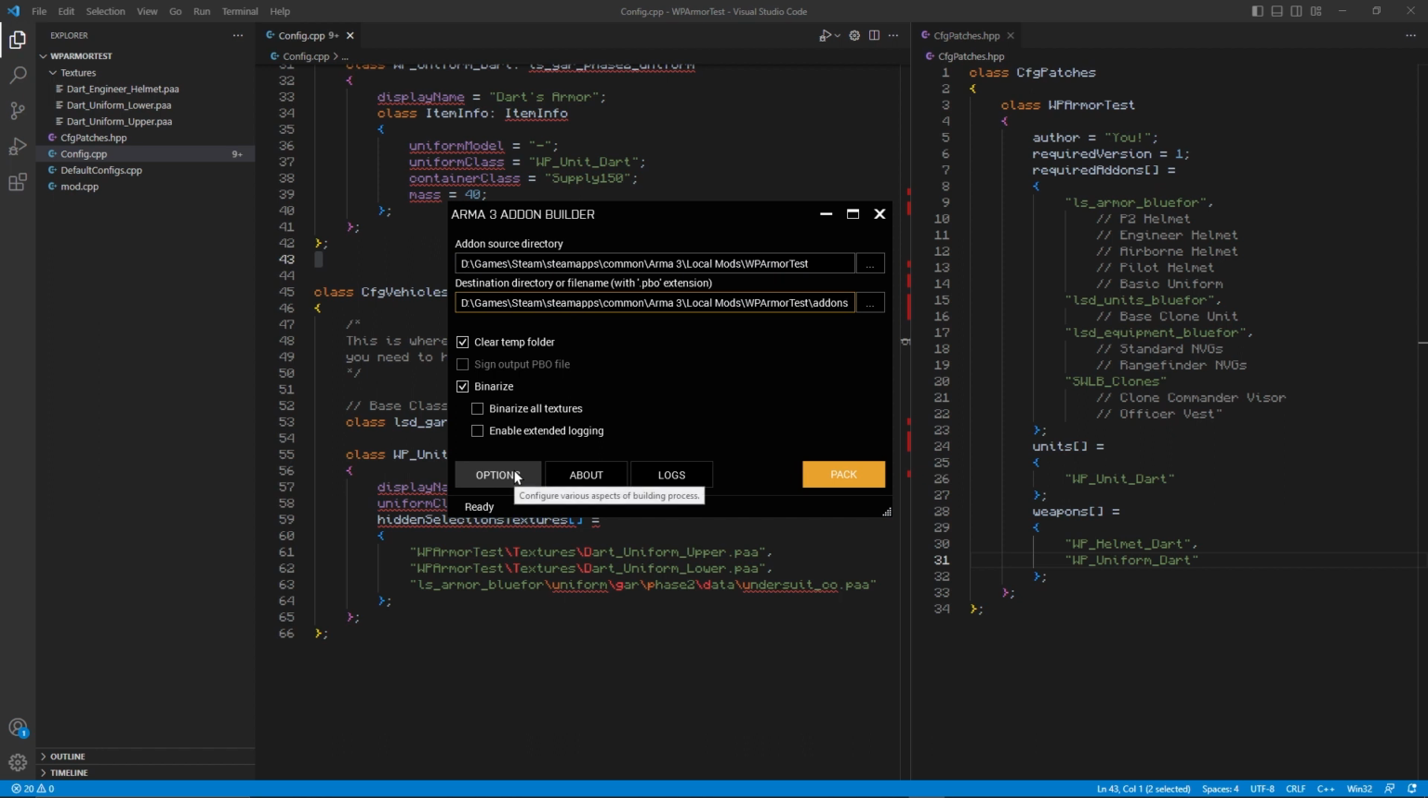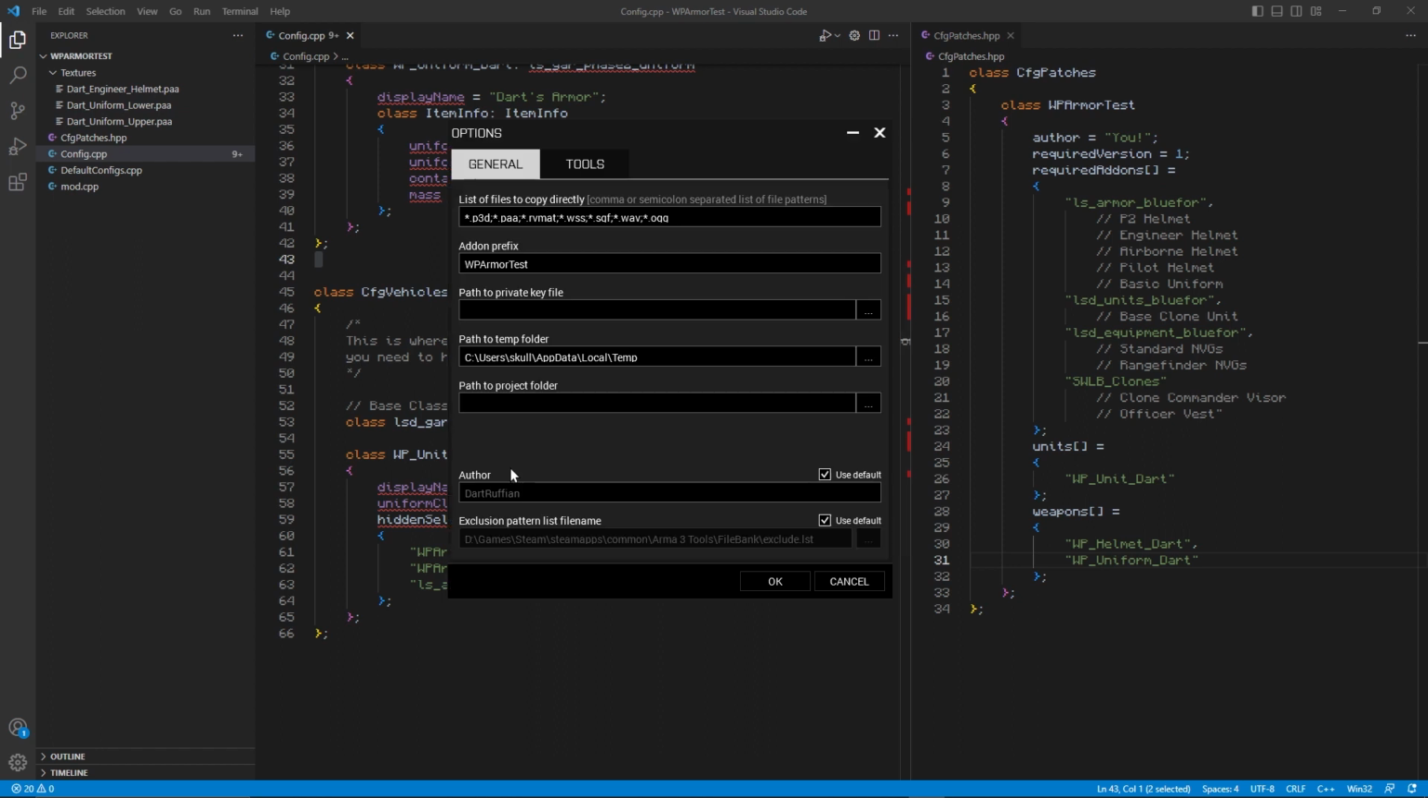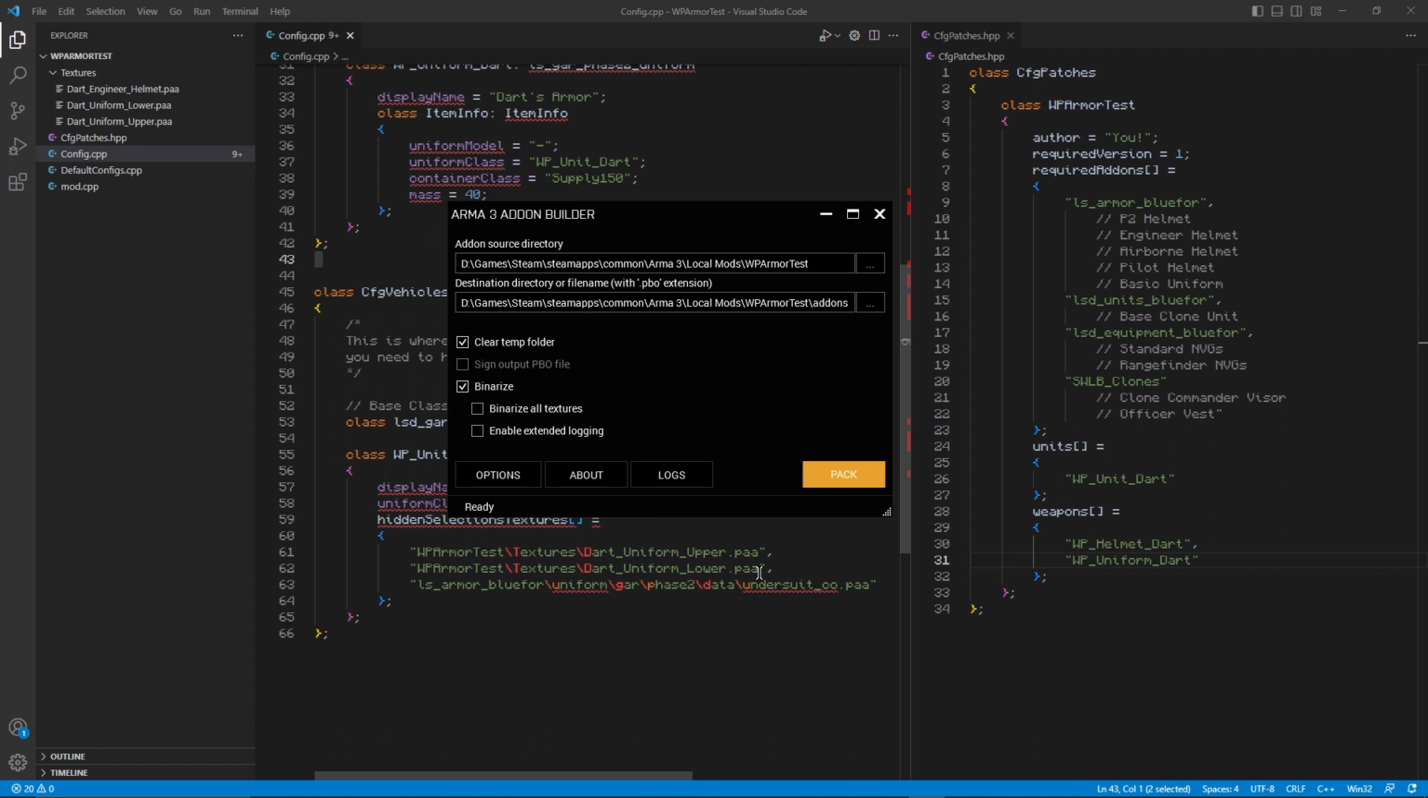And now, since it didn't detect our prefix name, we're going to go to options and we're going to put it right there. It's already there because this is my second take of this. So just armor test. There you go. And click OK. And now we're going to go ahead and hit pack.